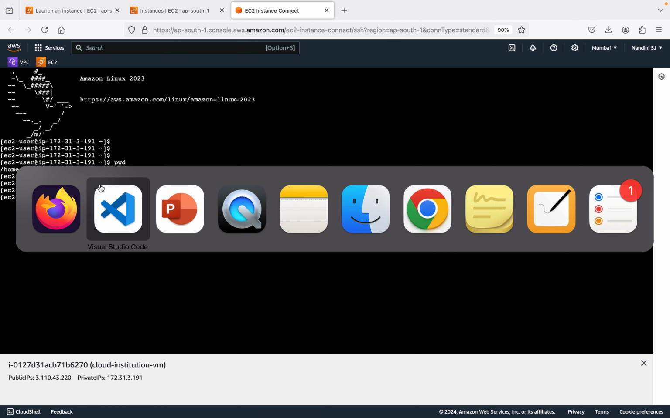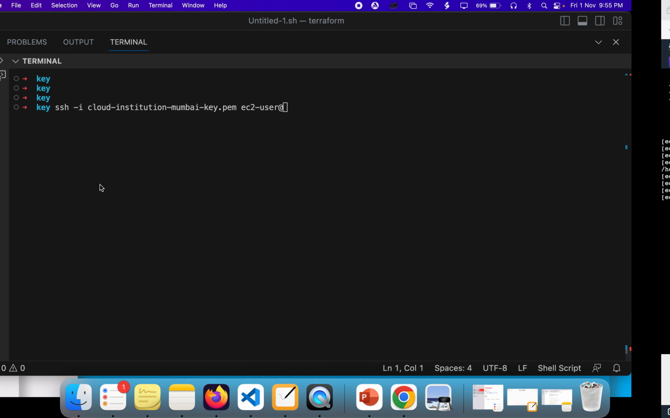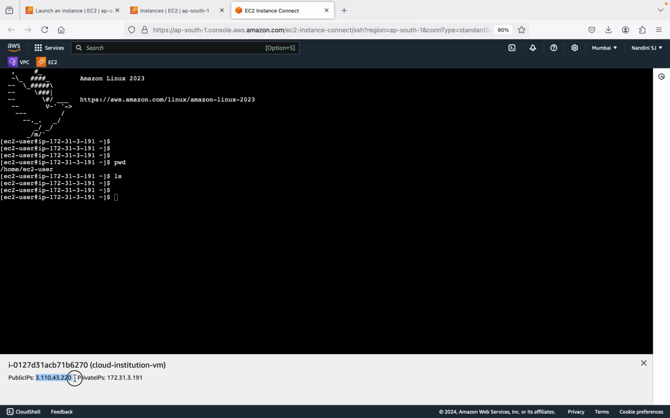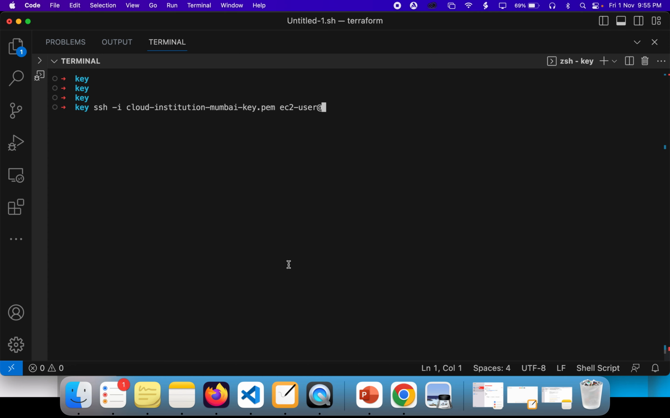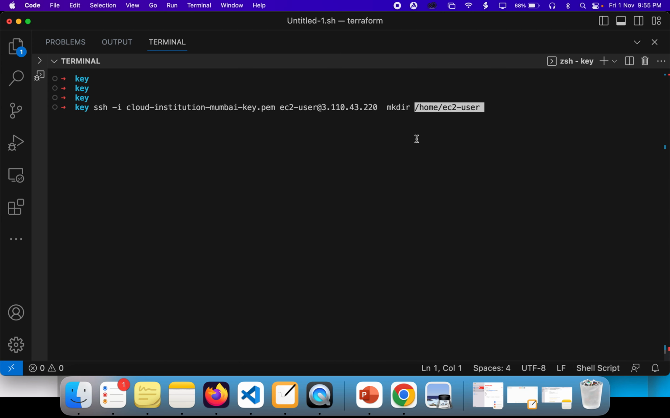Now I'm going back here and giving the command again: ssh -i, the cloud institution pem key, ec2-user at the, and then the public IP address of this one. Now I'm just giving a space, and then mkdir, and I'm going to copy this folder /home/ec2-user, and then I'm creating a folder called cloud-institution.